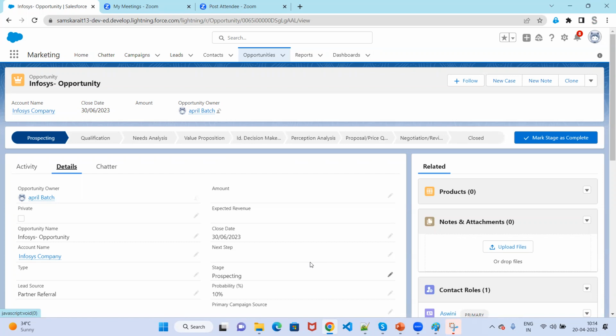Now, prospecting, qualification, need analysis, right? So finally, negotiation. That means I know this person is going to buy this product. Finally, I do the negotiation. When you go to a shop and you are buying a TV or fridge, you know you wanted to buy it, but you are looking at multiple options, but you want to take that.